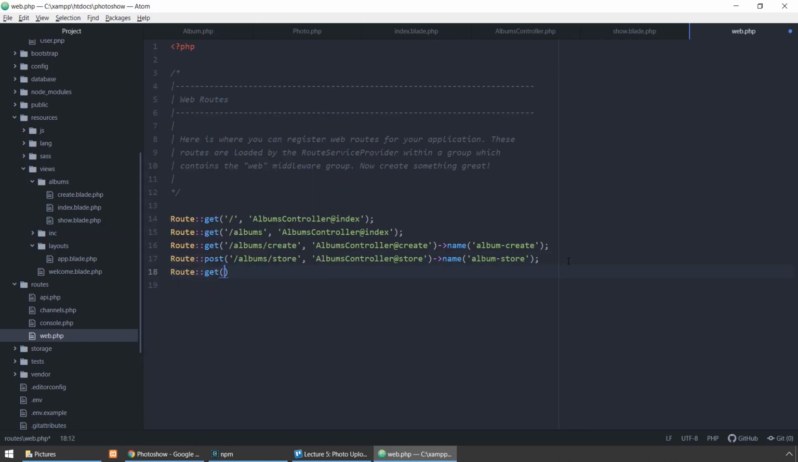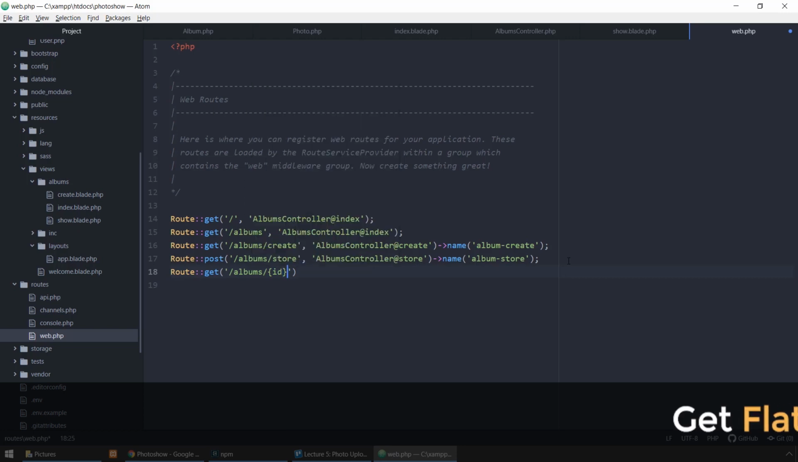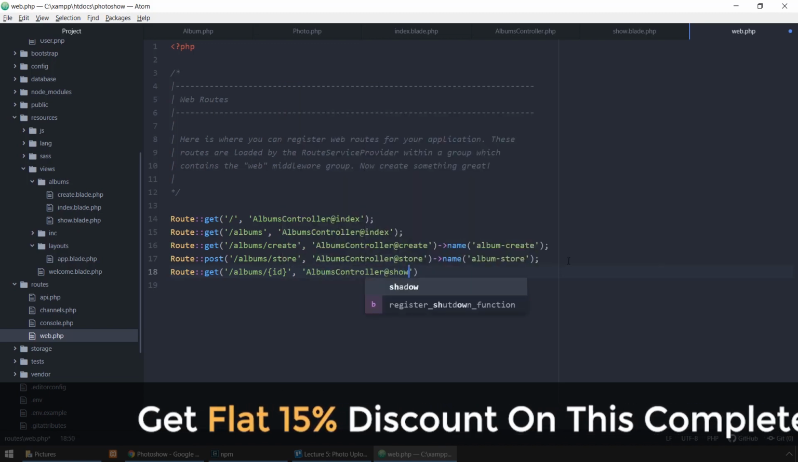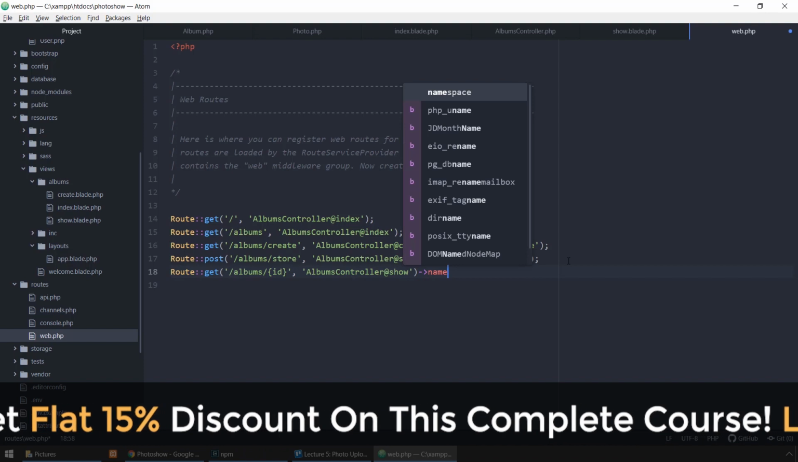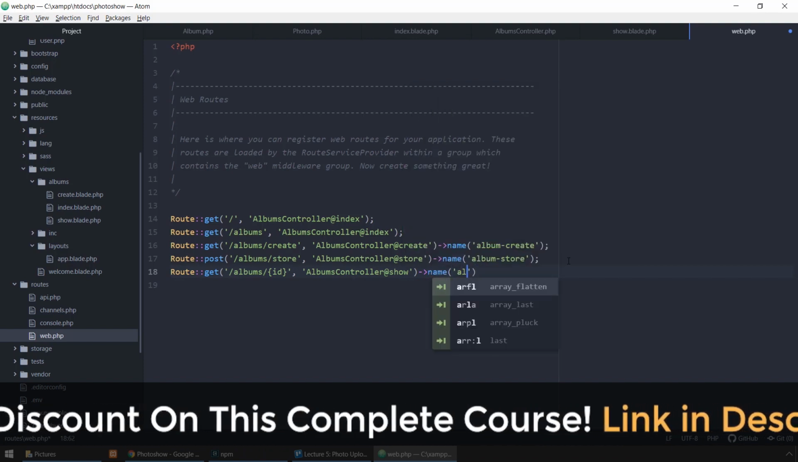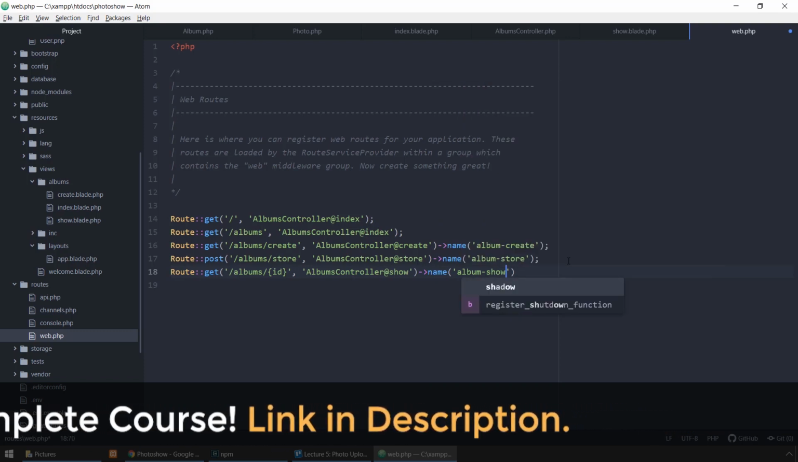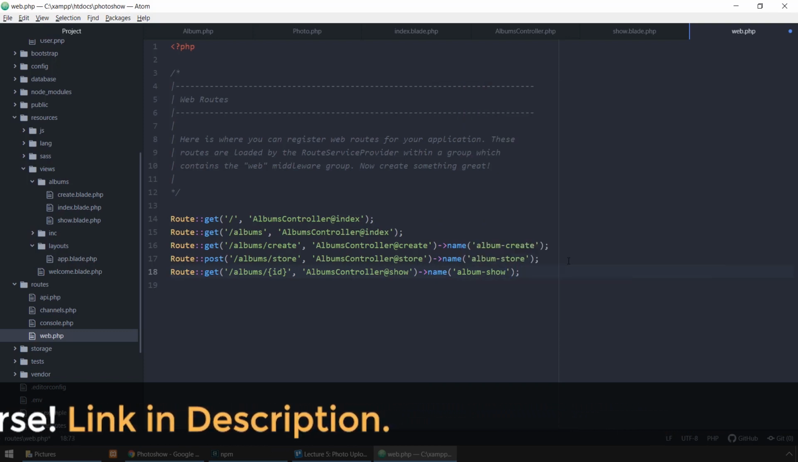And this is going to point to albums/ we need the ID of the album. And this is going to use the show method of the albums controller. And I'm going to name it album-show and semicolon. Great. I think we're ready to go.